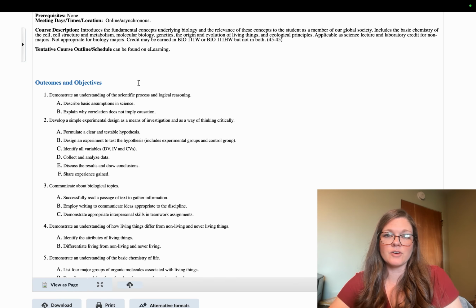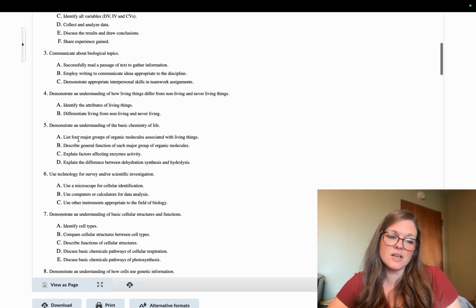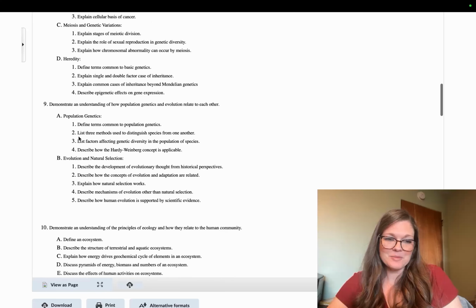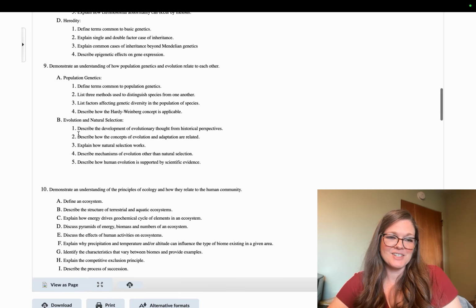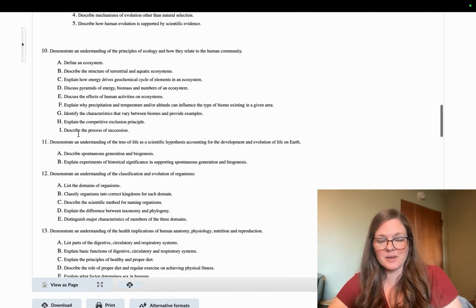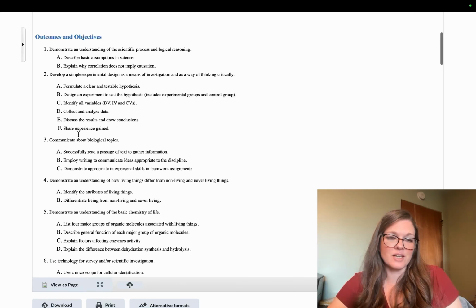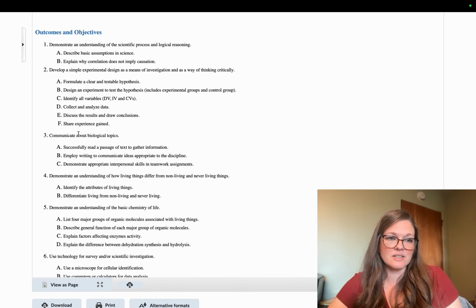We will cover a lot of different stuff in this class, so do take the time to look through the outcomes and objectives. These are what I use when I put together our labs, my lectures, the different activities we'll do, and when I write the exams. I'm looking at these outcomes and objectives. These are the things that we'll be learning in this class together.